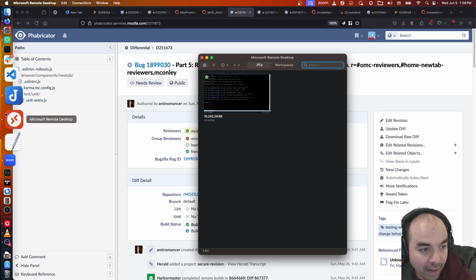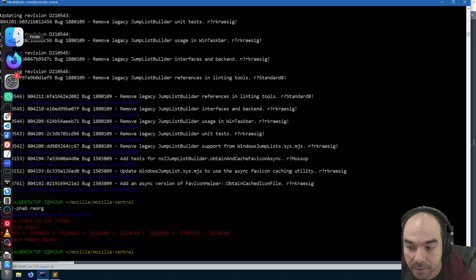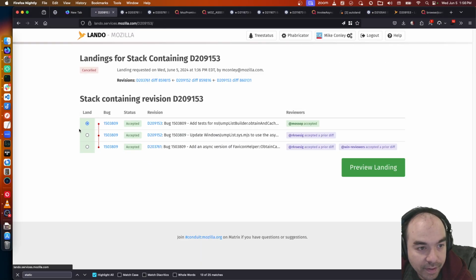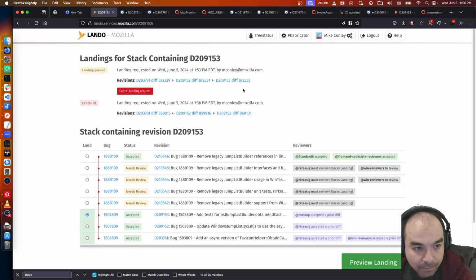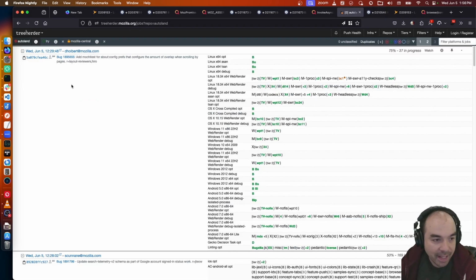All right, where are we? This stuff is queued for landing. Right? Landing's queued. Autoland's still closed. All right. Let's do something else.